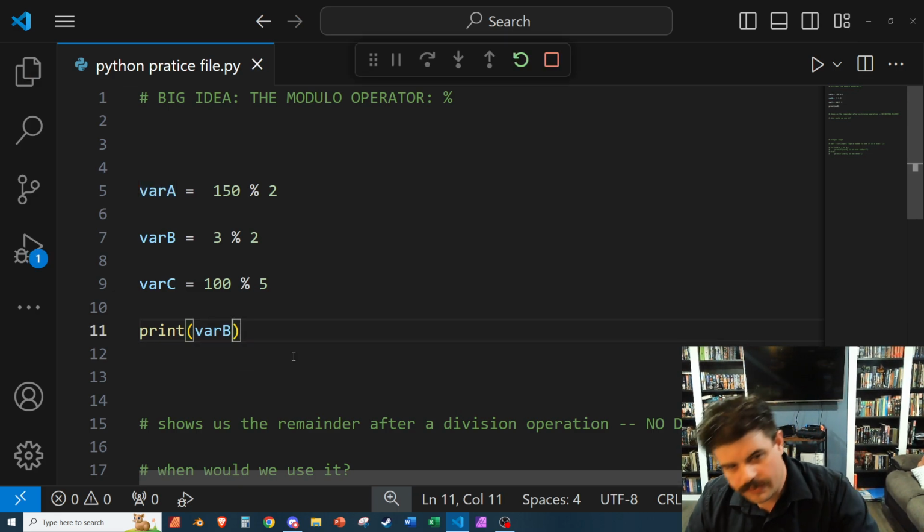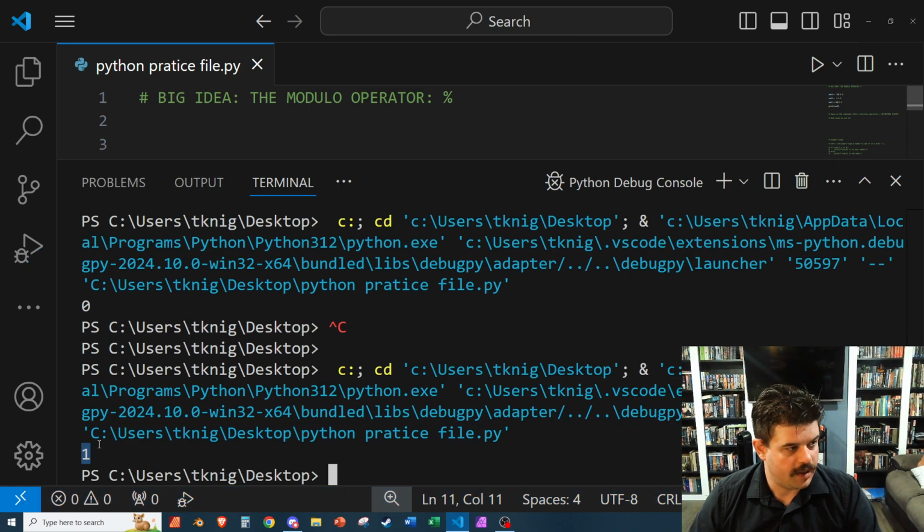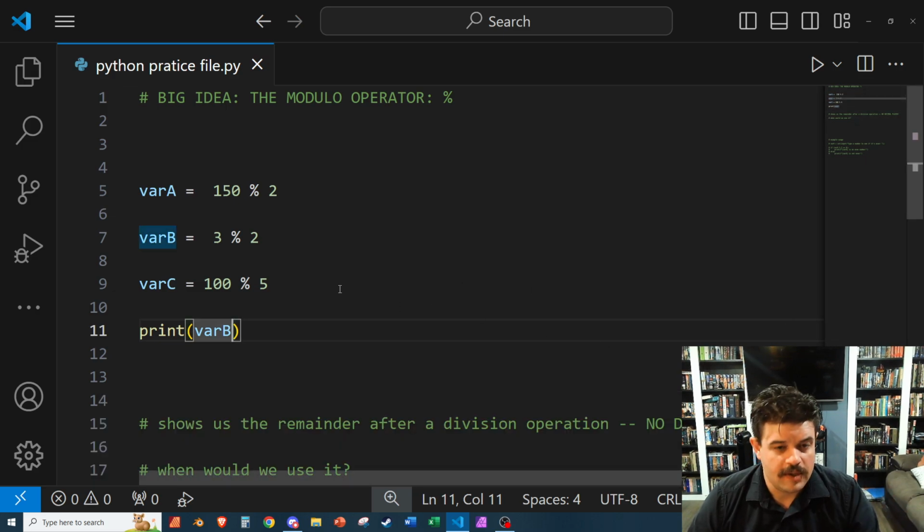All right. Okay, variable b. So now I have 1 down here. And that's showing me that I can put 2 once into 3 and I still have 1 left over that's not accounted for. In typical division, I would get something like 1.5, right? I'd get that decimal point, but the modulo ignores the decimal point and instead it only reports the remainder.